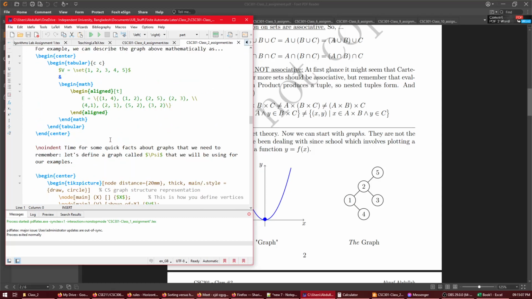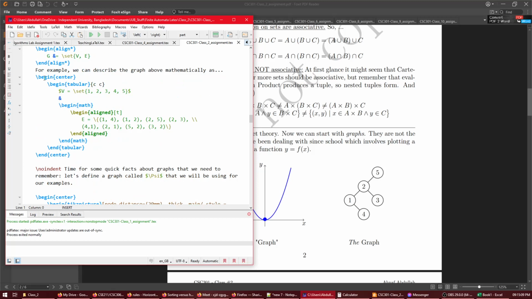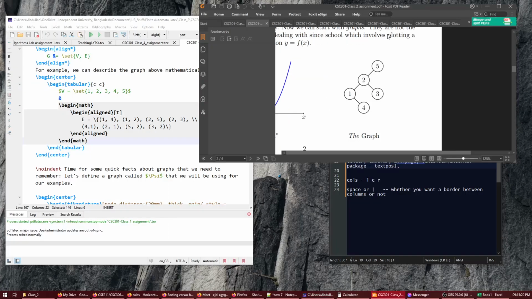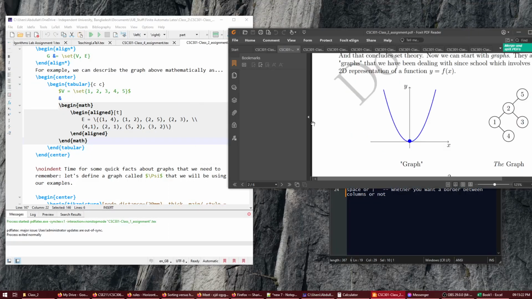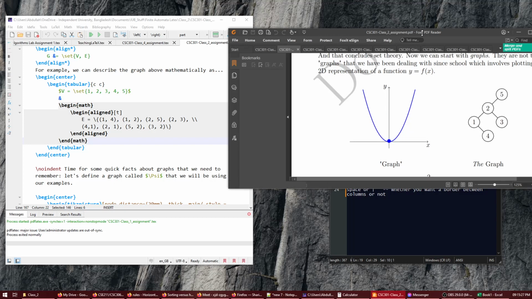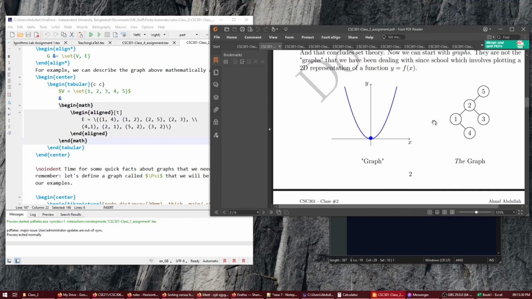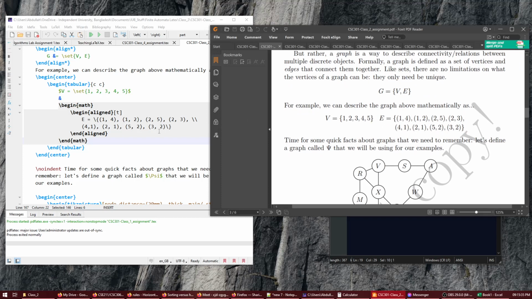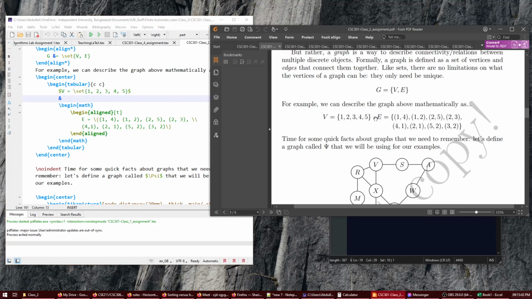So begin center, begin tabular, one line of stuff, and then followed by another environment that contains that stuff. This is what that looks like. I think this is pretty mid. Here if I want to make the gap a bit bigger, say the gap between these two is a little bit small, right?